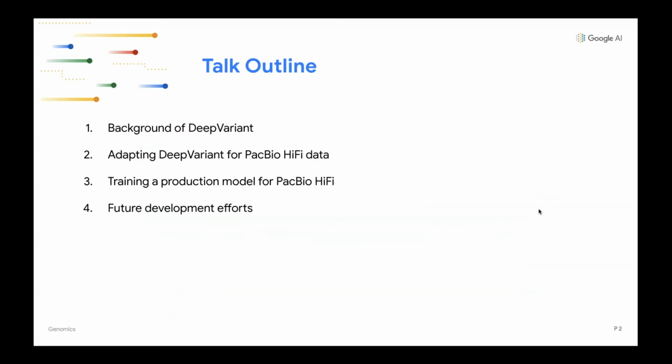So for the outline of the talk, first I'll be giving a background of DeepVariant, explaining how it works and what it does. I'll talk about some of the initial work in adapting DeepVariant for the publication, which was put out in early 2019 for PacBio HiFi data. I'll talk about what was involved in training a production model, which we released a few months ago, that can fully support PacBio HiFi. And finally, I'll go into some future development efforts that we have.